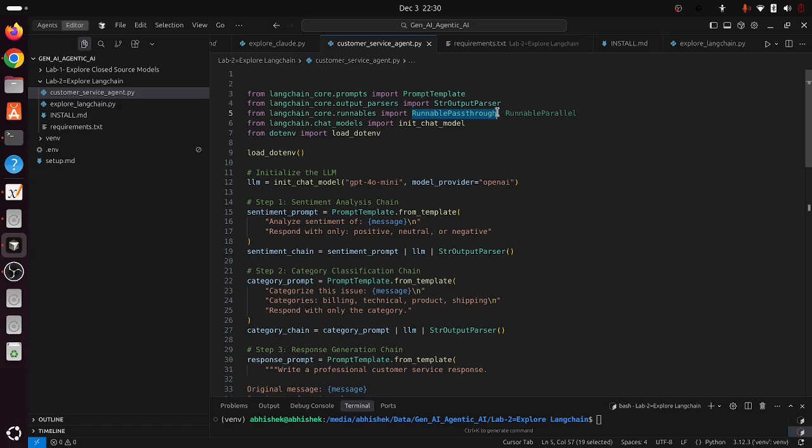Then you're having a runnable pass through. I'll talk about this in a few minutes. First, let's complete the normal one, and then I'll talk about why we need this runnable pass through in the next step. Then we are having the init chat model as usual and the .env.